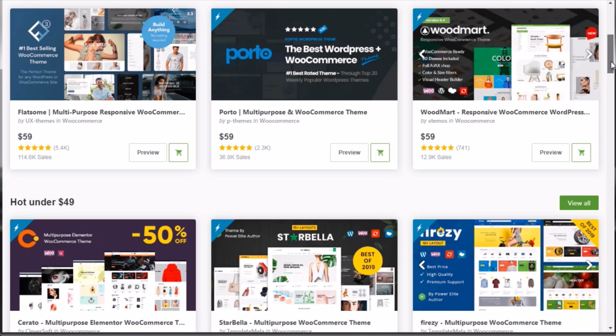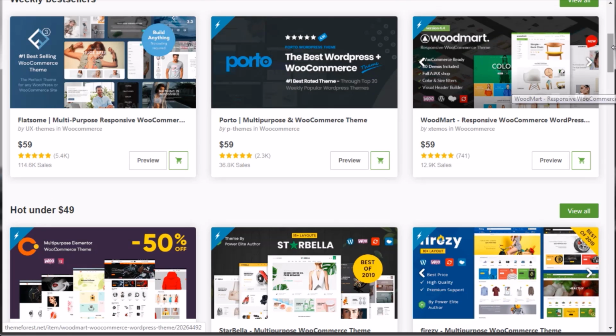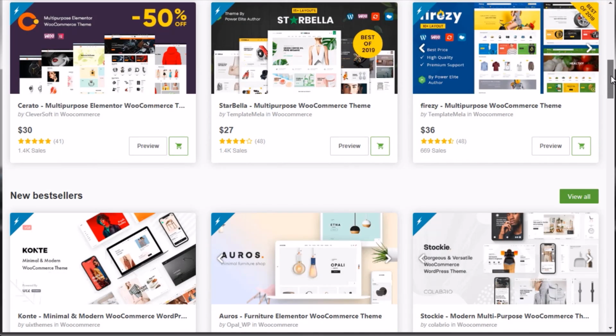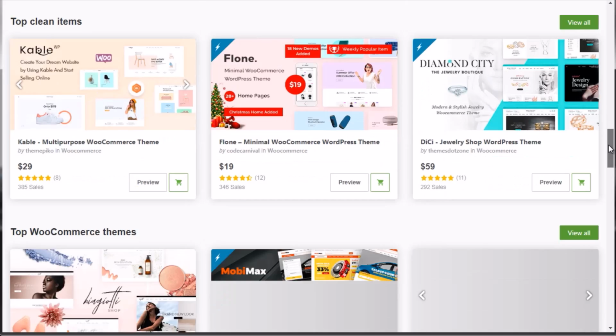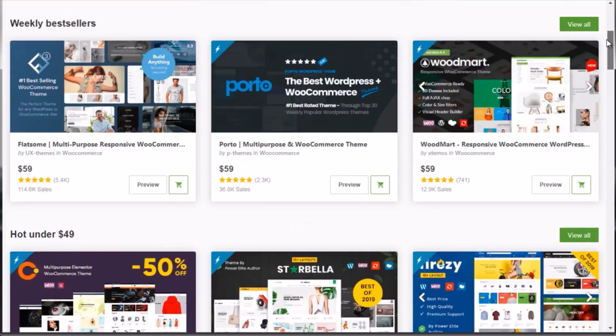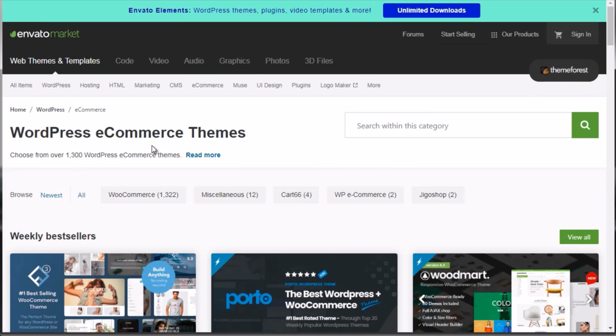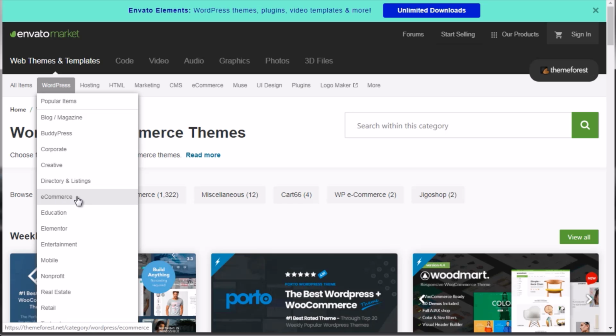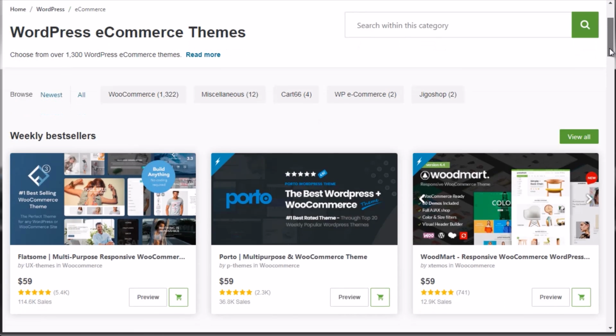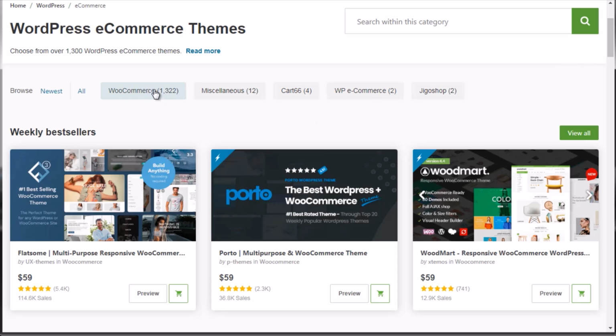So if you scroll down here, we can see different themes that are compatible with WooCommerce. You can see that there's a lot of themes here that look really nice. Now, one method that I like to take here is after I do a search on, say, e-commerce themes or WooCommerce themes. So you can go to WordPress and go to e-commerce, and most likely these fit WooCommerce, but you've got to double check as well, because as you can see here, there's 1,322 WordPress WooCommerce themes, but there's also themes that are compatible with Cart66 or Jigoshop. So these may not necessarily be compatible with WooCommerce.